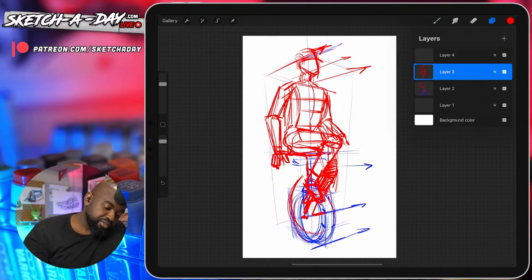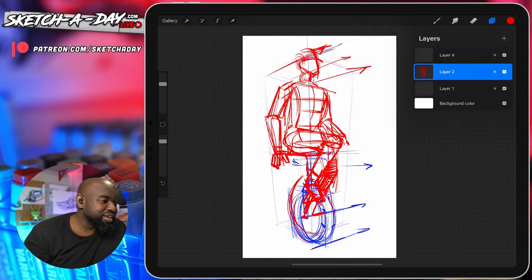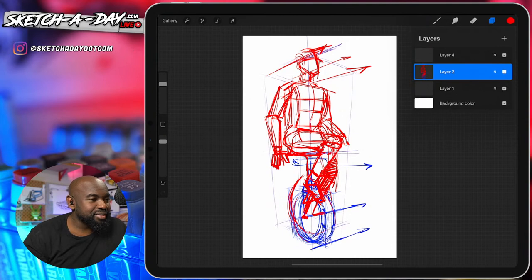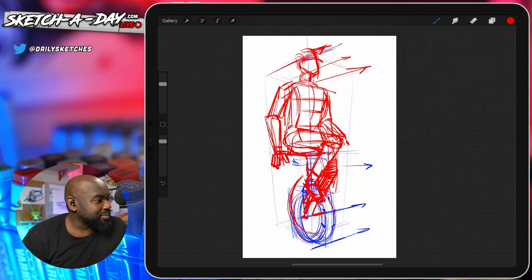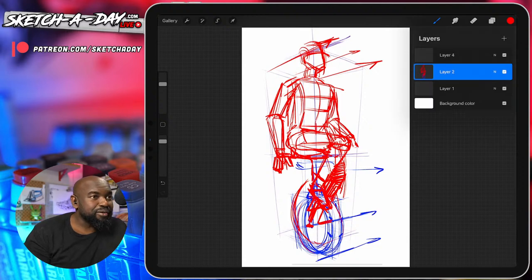Why did my Procreate just freeze up? Okay. Merge down. I always forget if it's merge or combine. I always think in terms of, okay, do I want to flatten these layers? What's happening? We've got a lot of people in the stream today. Maybe I should do more digital stuff. So again, I'm using my brushes in Procreate here.